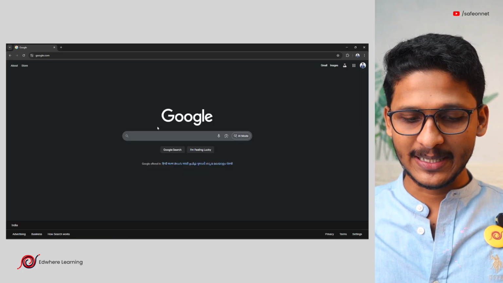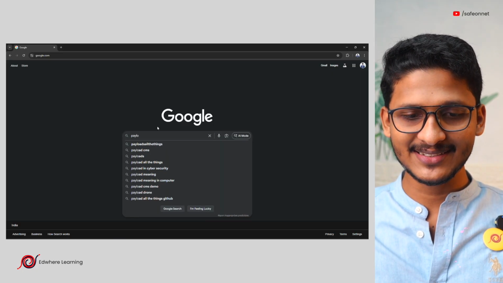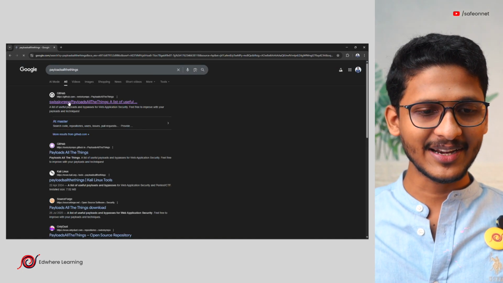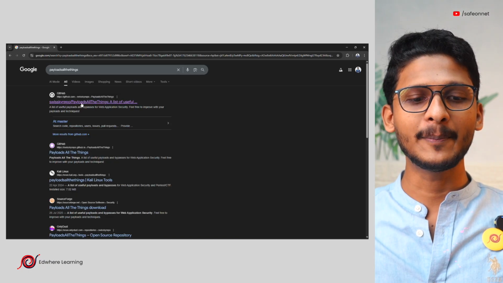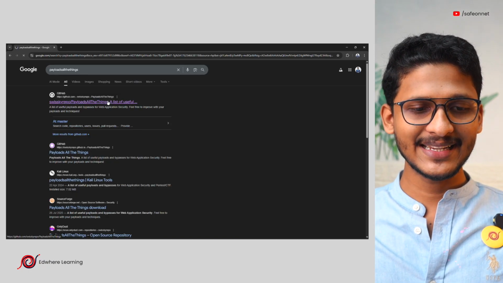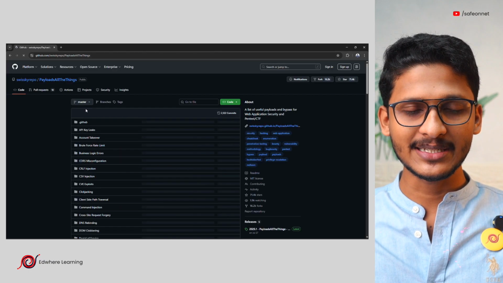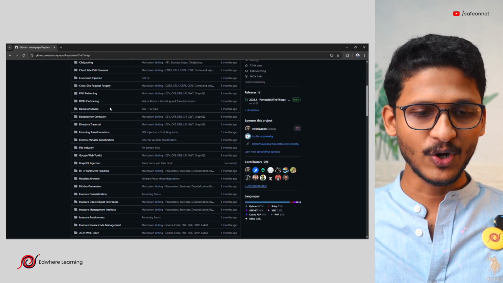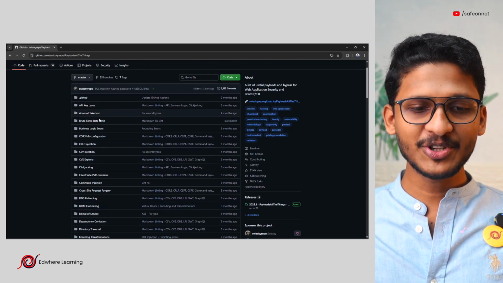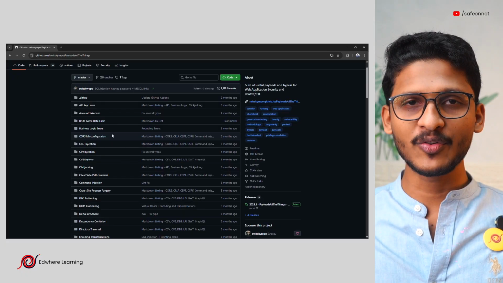Without talking too much, I'll go into the repository and share how we can use this specific thing for application security. The repository's name is Payload All the Things. We can just search on Google and find this repo, Payload All the Things. This is the repository which I'm talking about. It's a GitHub repository, and there are a lot of folders. I'm not going through everything, but I'll give you a general overview of what it is.